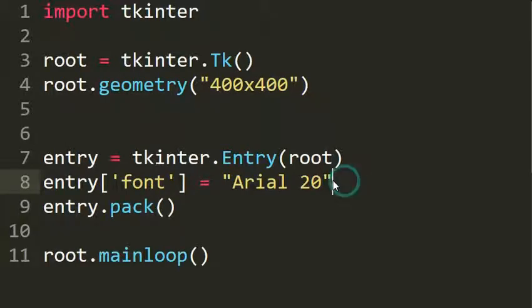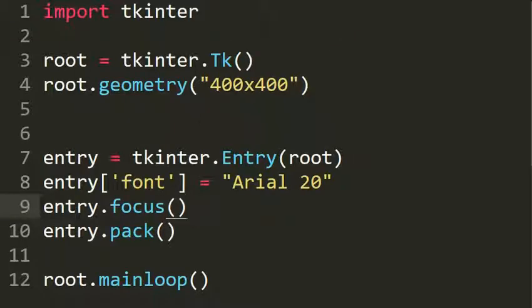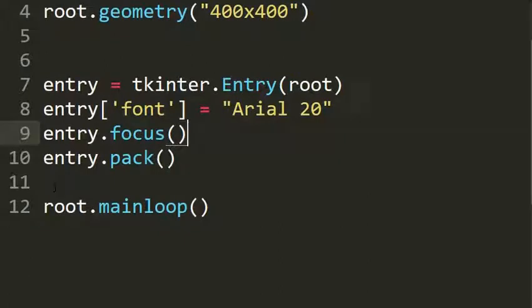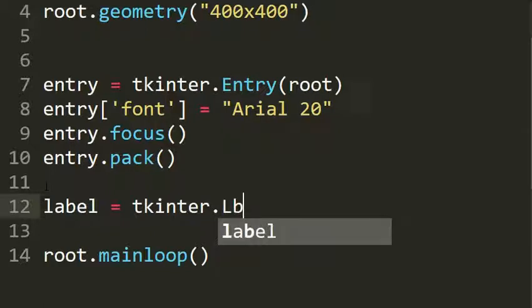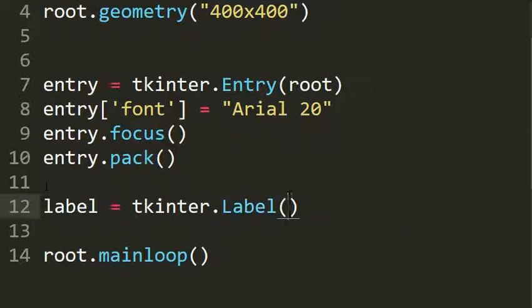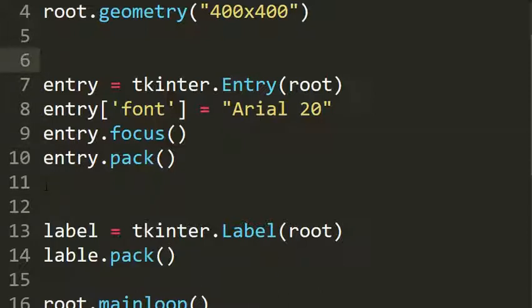And let's give it entry.focus, so that as you can see we can just start writing in it right away. Okay, now let's put a label down here, because we want to show something in the label coming from the entry. How do we get what we write into the entry to go into the label?